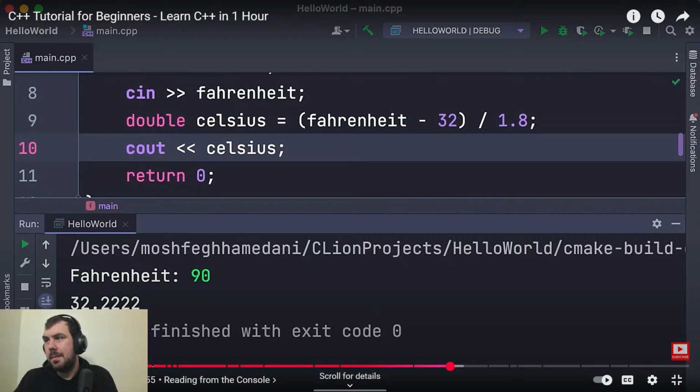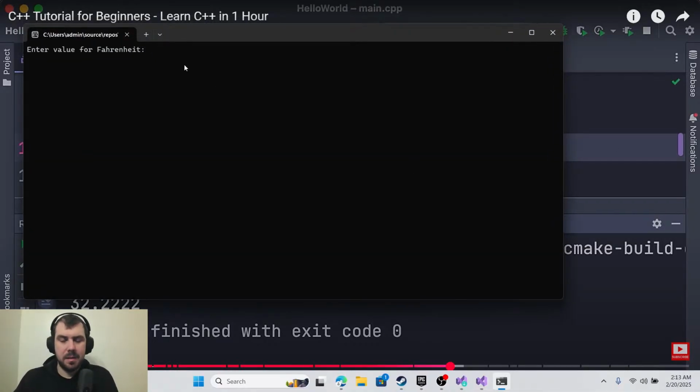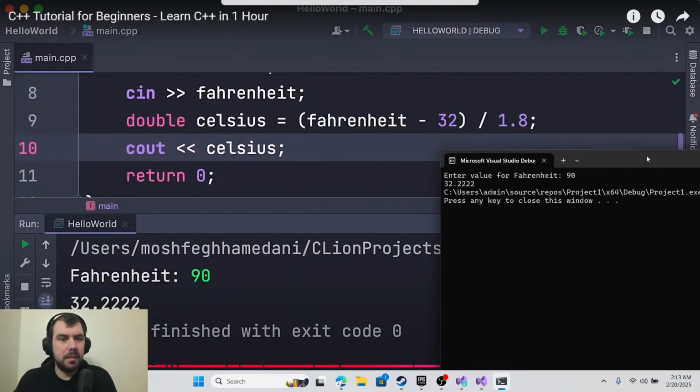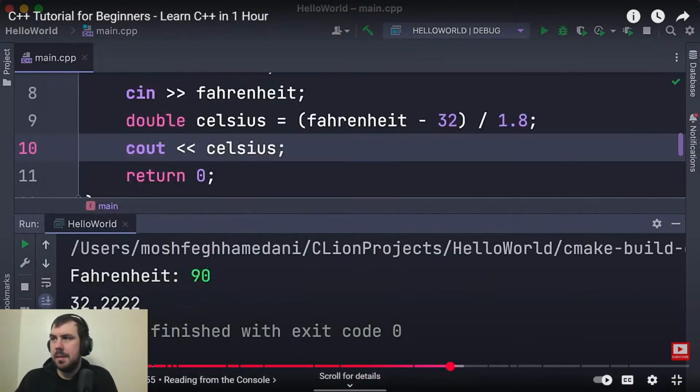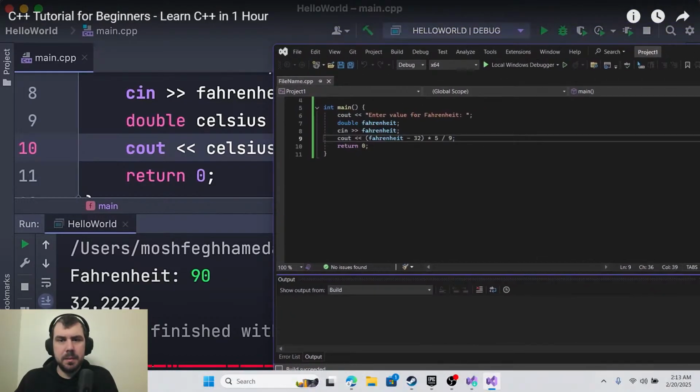Okay, well, let me see if I did my math right. So 90 degrees. 32.2222222. Okay, well, I did the math right. But my code looks a little bit different than his.